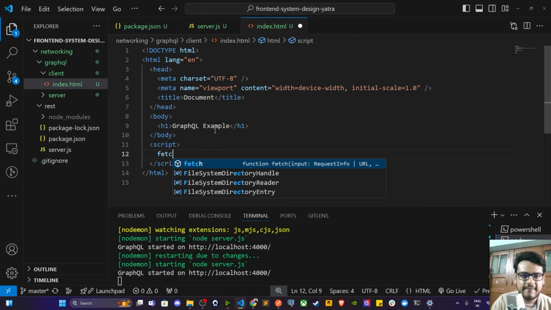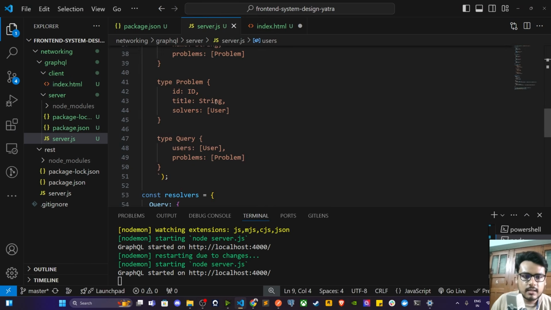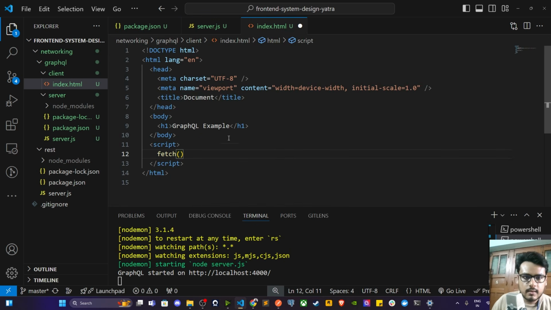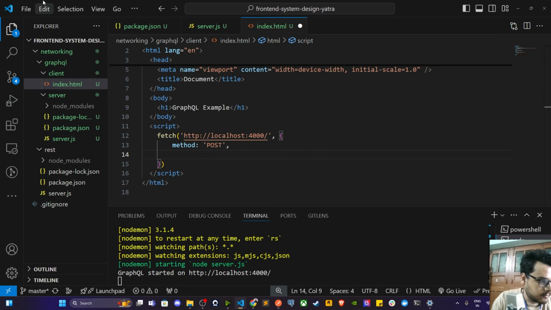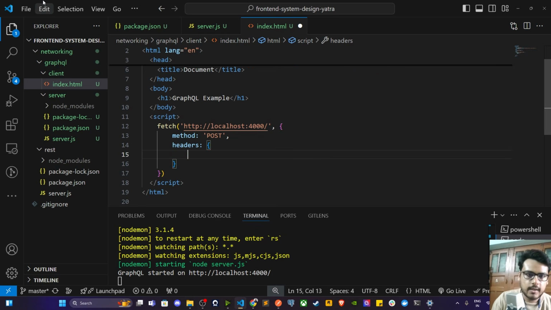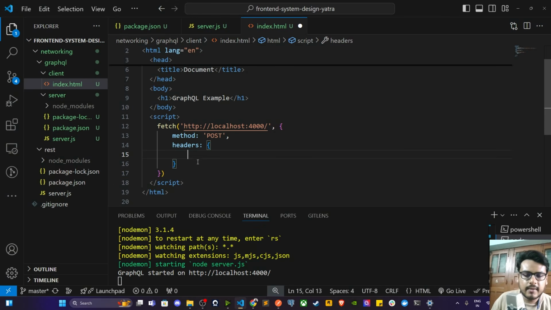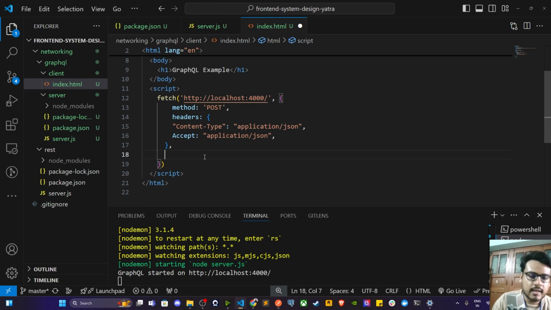You just have to make a fetch call, and since our backend server is running on HTTP 4000, oops, the server was killed by mistake. So fetch HTTP localhost 4000. The method is going to be post, and we have to give the headers. The headers are content type and some other stuff. Let me grab this quickly. So this is the header, and the crucial part is the body now.